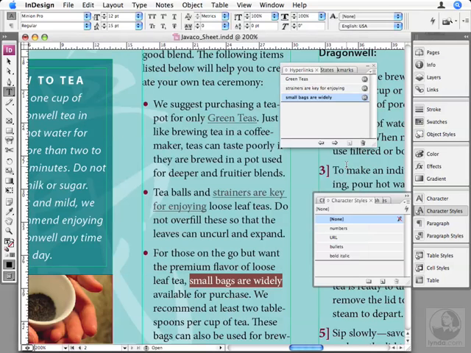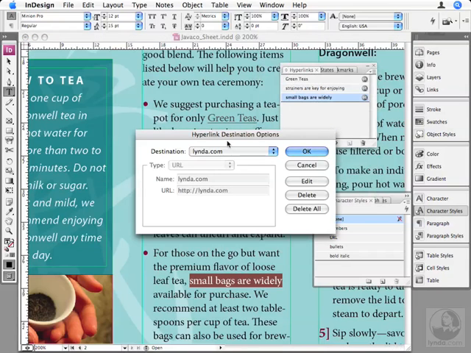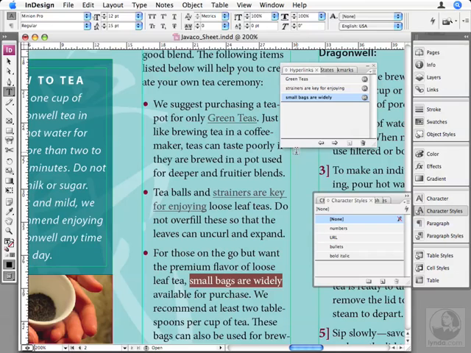The other great thing about named destinations is that it's very easy to change it later. If we needed to change those later on, we could simply go to the Hyperlinks flyout menu and choose Hyperlink Destination Options. And this lets us edit our named destinations. So I'll say I'm going to edit the one called lynda.com. And I'm going to say I want, well, let's change it completely to, let's say, google.com. And I'll change the name to whatever. You can change the name to anything you want as long as the URL is set up. And I'll click OK. And now all of these links are not going to lynda.com anymore. They're going to google.com. And we can see that by hovering on top of them.